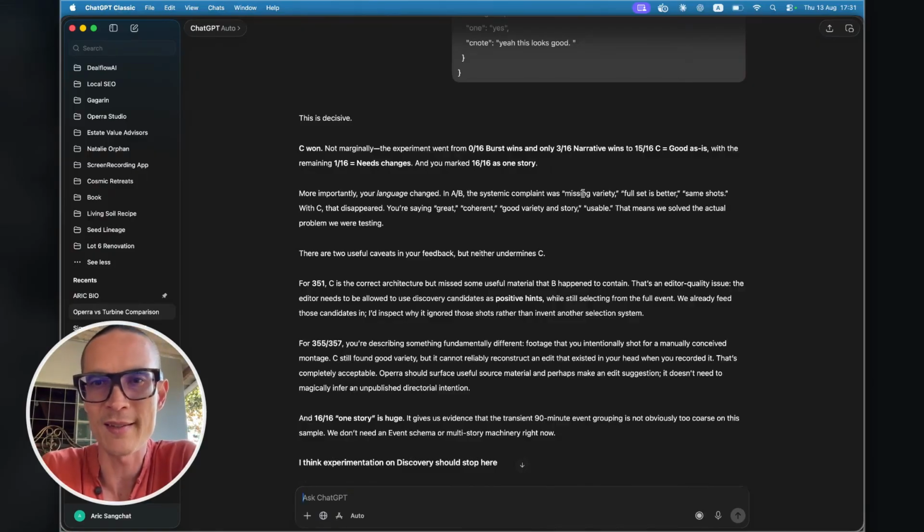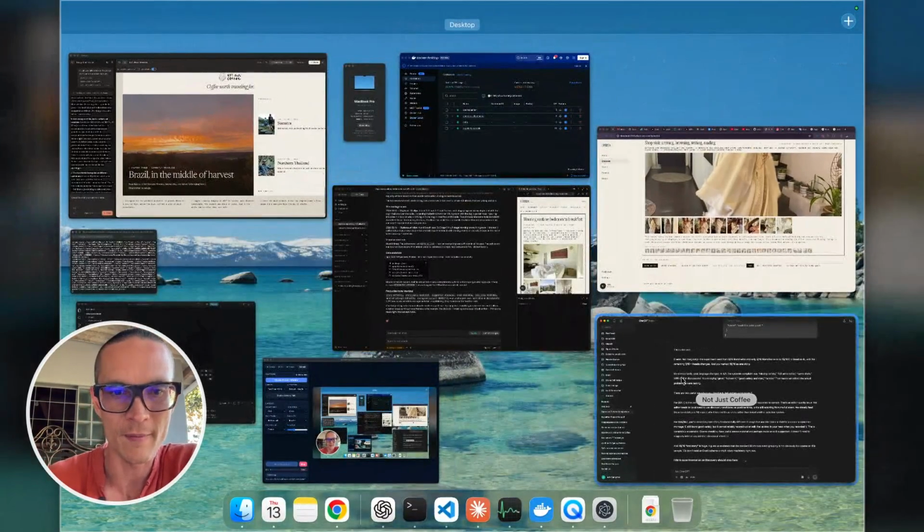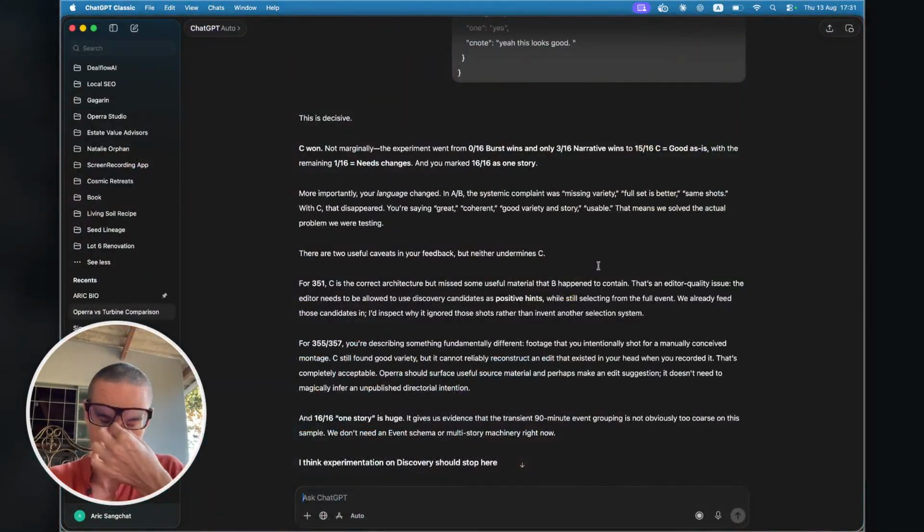In A and B, the systemic complaint was missing variety. Yeah, the main complaint in A and B was missing variety. Full set is better. Same shots. With C, that disappeared. Now I'm saying, great. That's coherent. Good variety and story. Usable. That means we solved the actual problem we were testing. This is awesome. Who knew software development could be this fun?